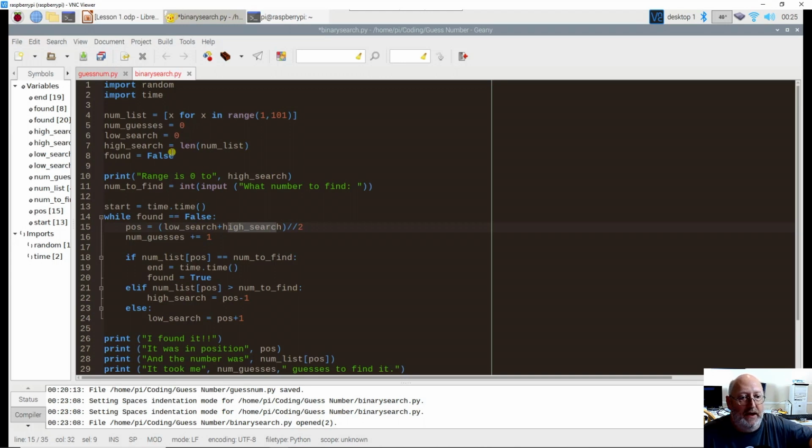And the high search value is going to be 100. That's a little bit different than what we were doing before, because now we're actually searching through the list. We're going to search, and remember the list begins at 0. Position 0 holds the value number 1.